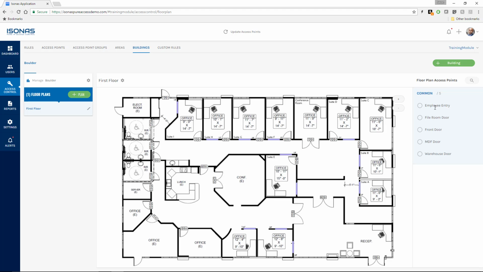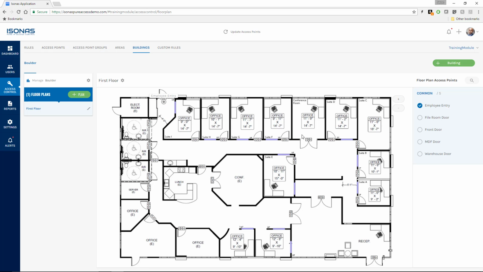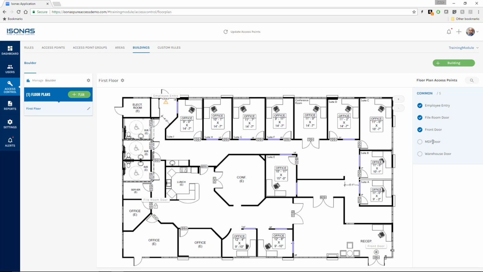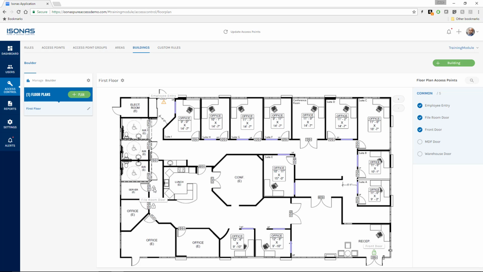All we have to do is click and drag these over to the location near the door. Drag file room door over. We'll put it on this office here. Our front door, we'll put this by the receptionist entry. Our MDF door, we'll put this at the server. And then finally our warehouse door maybe is going back into this office. That's all we have to do. There's no save button or anything. Once you drag these over, it's pretty intuitive and it saves itself on its own.